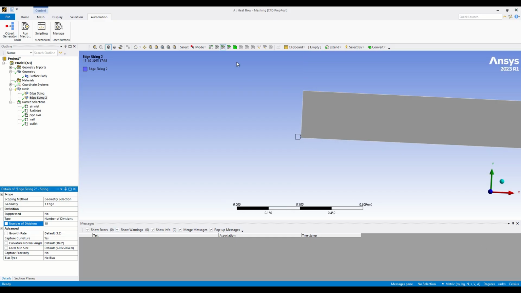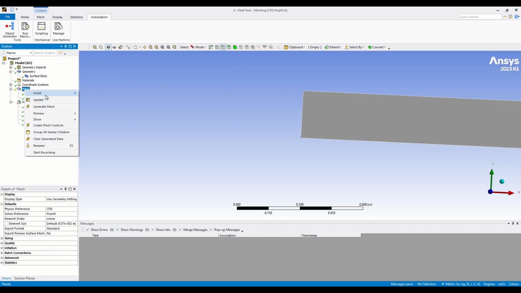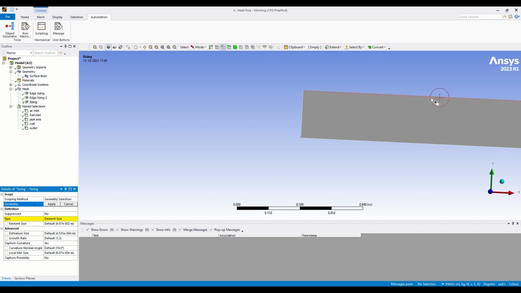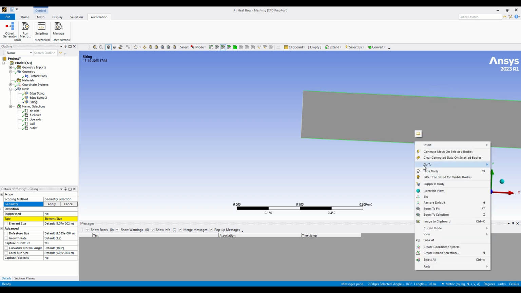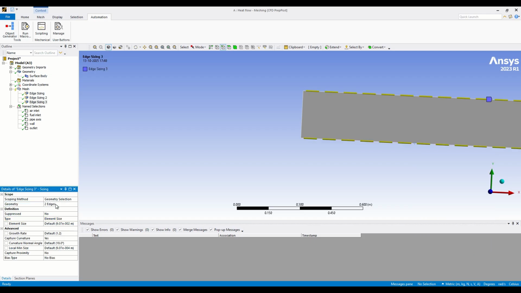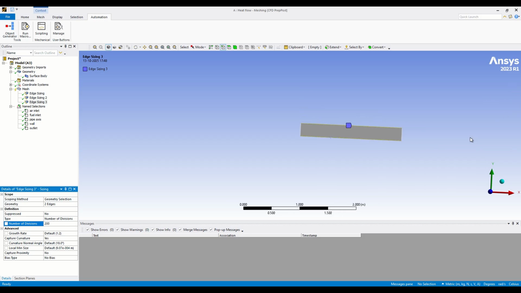You can see it is divided, and then again we need to go to mesh and method sizing. Click on both sides, the pipe axis as well as the wall. After clicking both, give the edge number of divisions as 200. It is mentioned in the presentation, I will show you. So the number of divisions we have split is 200.